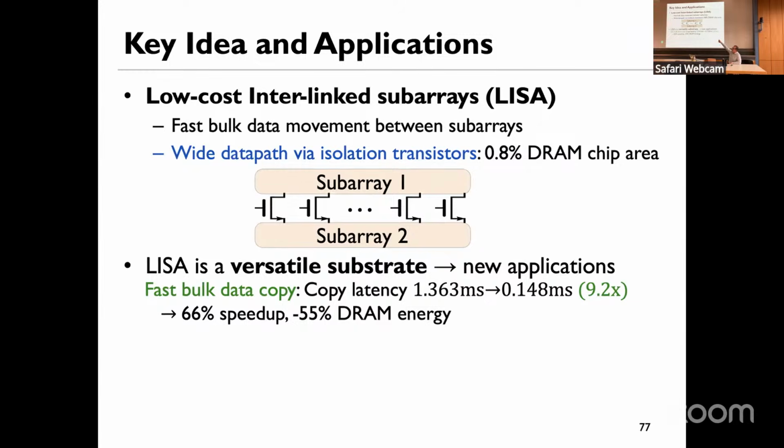What if the source and destination are in the same bank, but different subarrays? Now, that's the hardest part. Basically, what we did in that paper was we copied the data from subarray 1 in this bank to some other bank first, and then from that bank to subarray 2, because we don't have that connectivity. So this is the connectivity that we add. This way, you can actually reduce the copy latency between two subarrays from 1.3 milliseconds to 0.15, which is very close to the baseline RowClone copy latency, which is good.